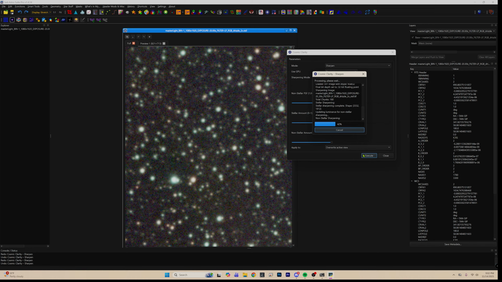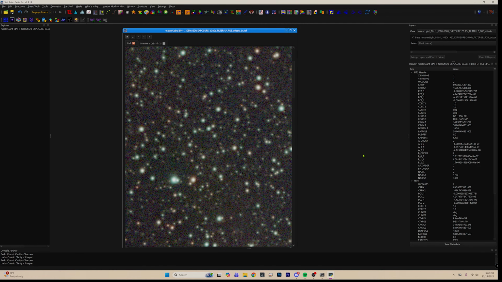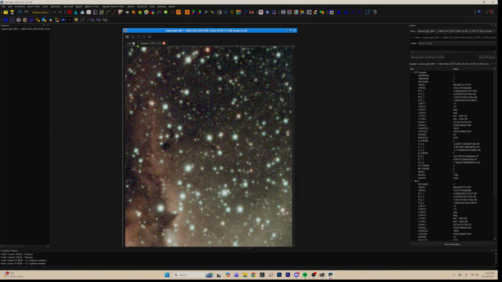Again, it's just stuff that's second nature to me in PixInsight because I've been doing it for so long, but in Setiastro Suite Pro, it's a little bit more difficult for me. Now I'm starting to see some ringing around the stars here, so I think we pushed it a little bit too far. So let's go back and go with the Cosmic Clarity that we did before. Okay, there we go. No ringing or anything like that.